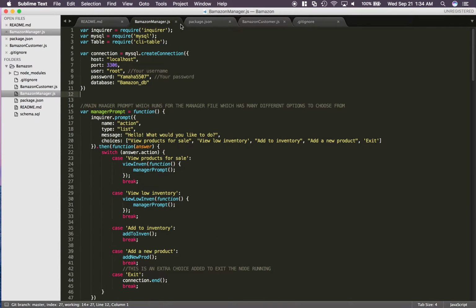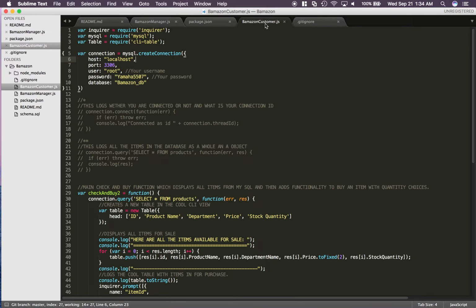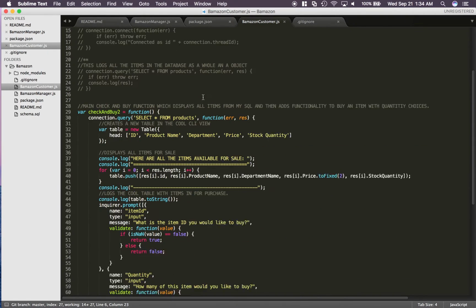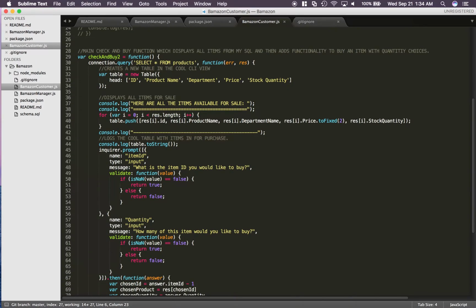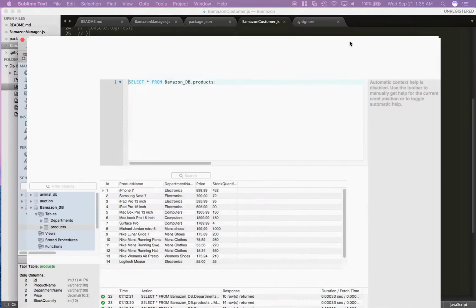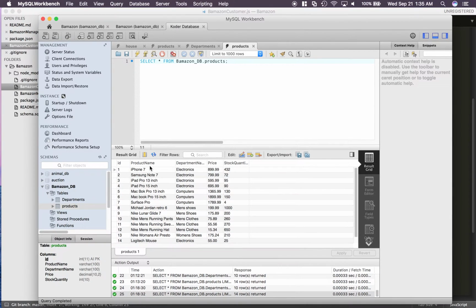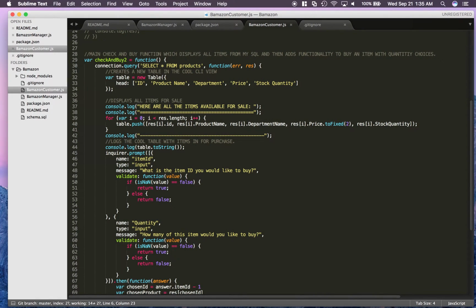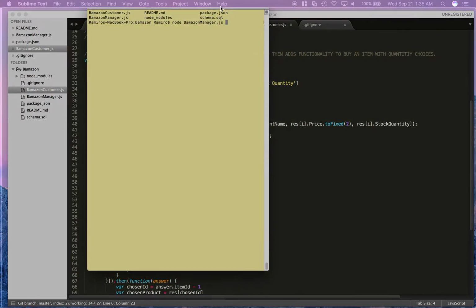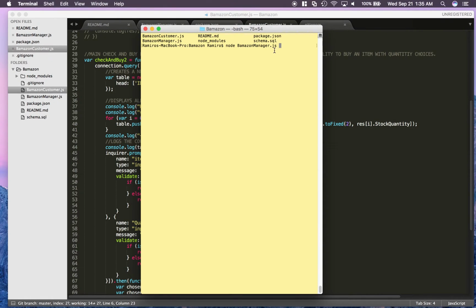I didn't get to the executive, but the first one is the customer.js, which pretty much displays all the products in our database. As you can see here, I've created a database with different products, has an ID, product name, department name, price, and stock quantity. From there, we're going to be able to query that and use it from a node application from the terminal.